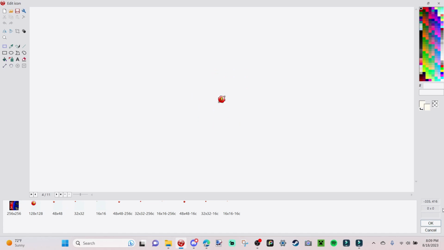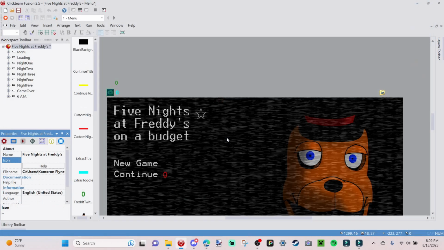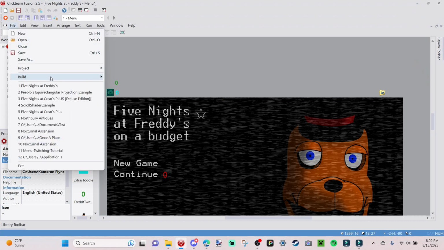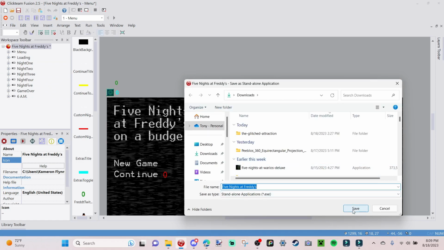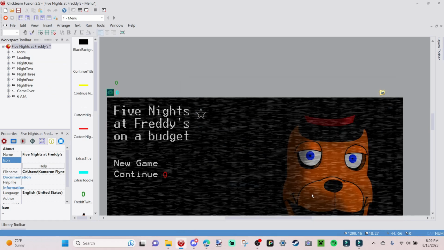But if you're like, I'm not really worried about a custom logo, I don't really need one, which is kind of weird if you ask me, totally cool. Just exit out of it, and then go over to File, Build, Application, and then save it anywhere. I'm just gonna save it in my downloads. And now we play the waiting game.